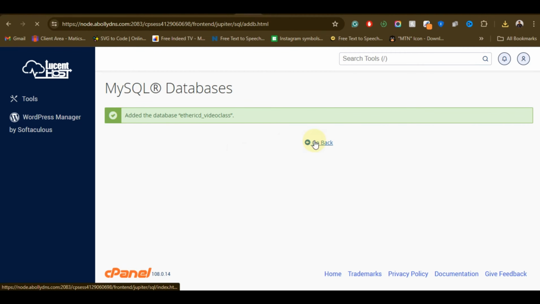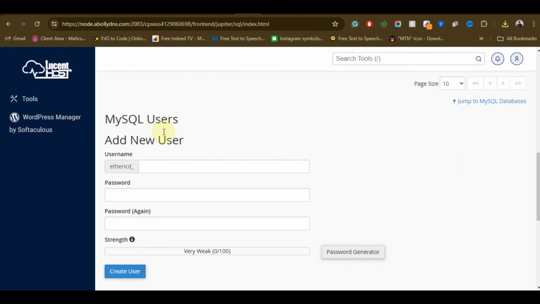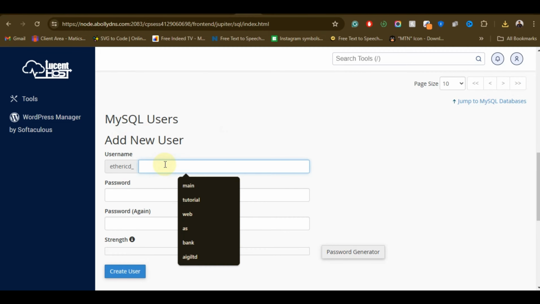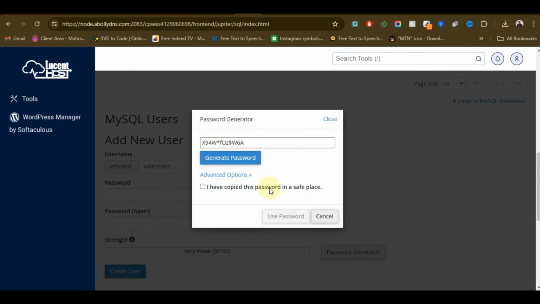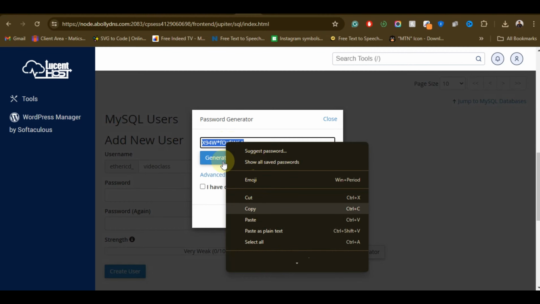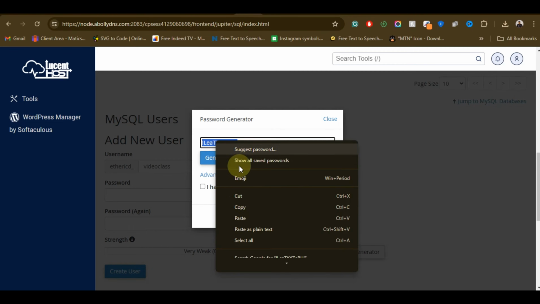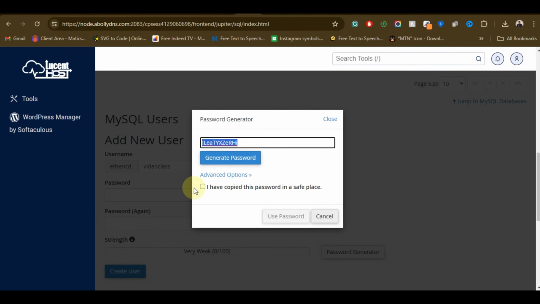Then we go back, then we're also going to be creating a user for this. By doing that, we need to come to MySQL user, add new user. I'm also going to be using the same name, which is video class, for this also. Now on the password side, you just need to click on this password generator, then you copy this password, or you can just generate a new password and copy it. Once you copy it, make sure that you copy it in a safe place, because we are going to be using it.